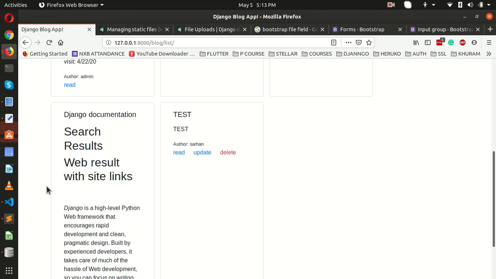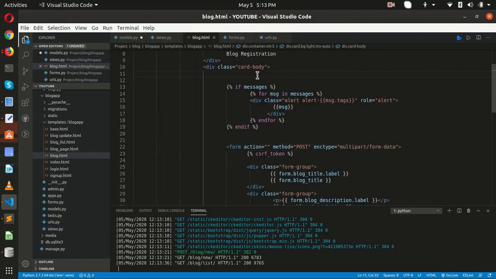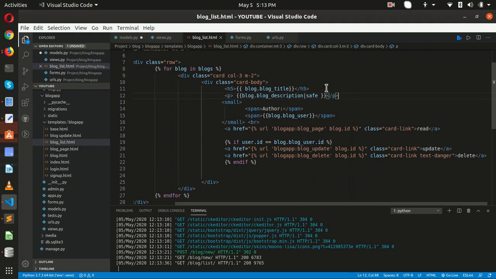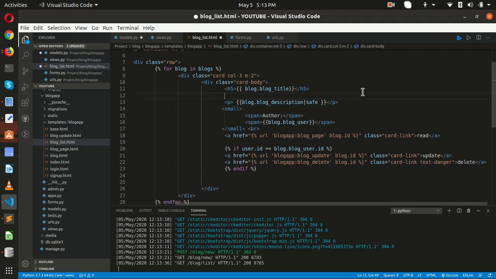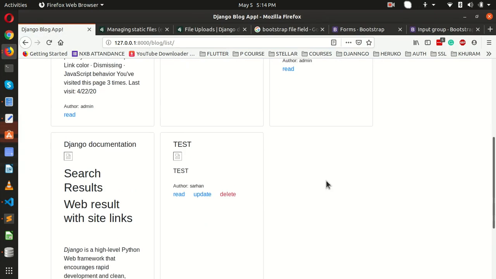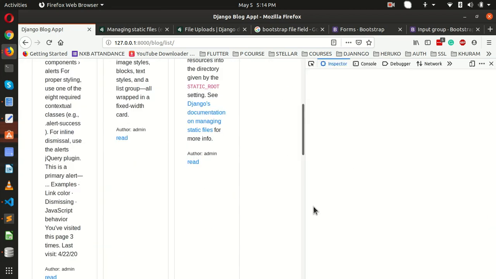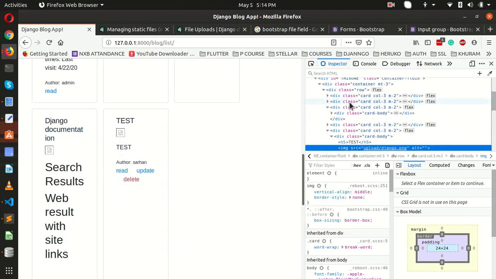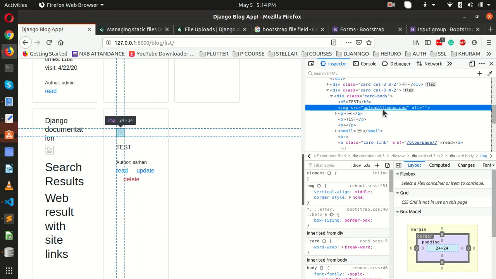So for that, we are going to move towards our blog list page, and inside that, before the description, we are going to use our image field, img src. Okay, image, and blog dot blog image. Let me have a look at this. Okay, so we have to check the URL for this upload, and it says Django.